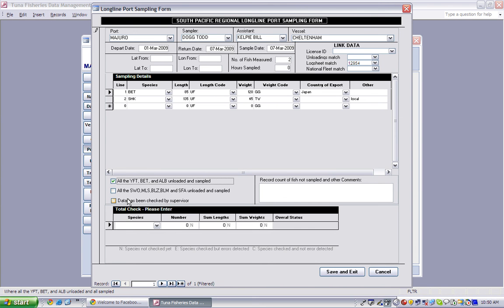Finally, in the comments section, we will record from our data sheet 3 yellowfin tuna that were not sampled. Also note in this section if the sampler checked the fish hold. So we'll put a comment in here, fish hold not checked.